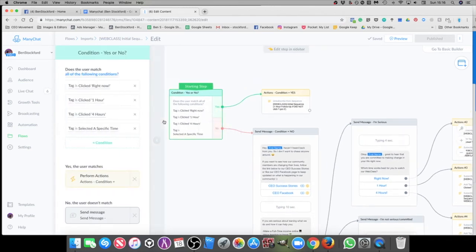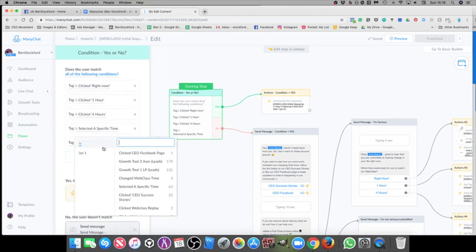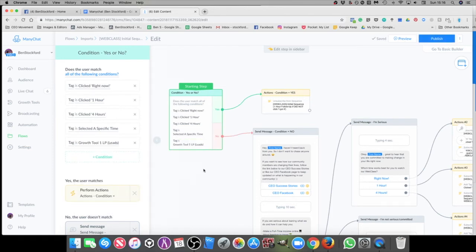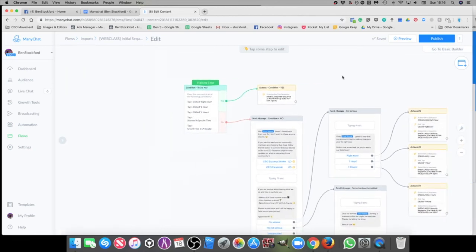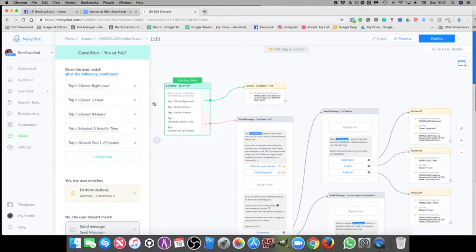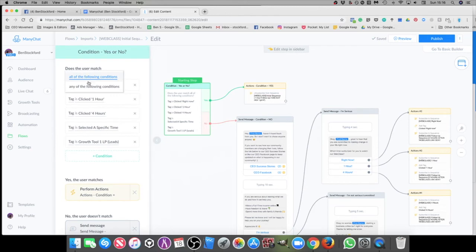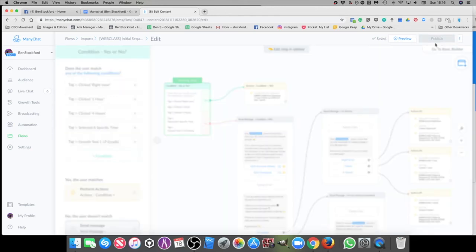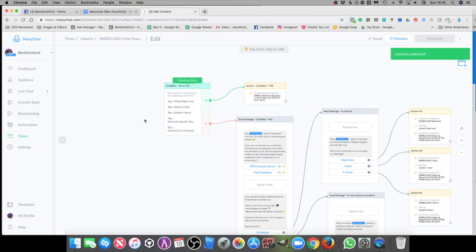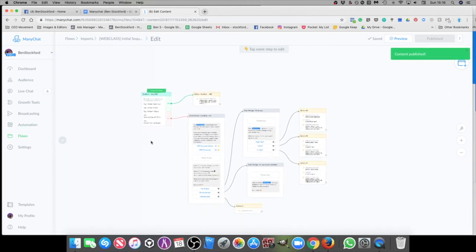So if you click into the condition, I'm going to add a tag. I'm going to add that growth tool tag. And another thing that I've just noticed is this should be any. Publish that. So that's the growth tool done.